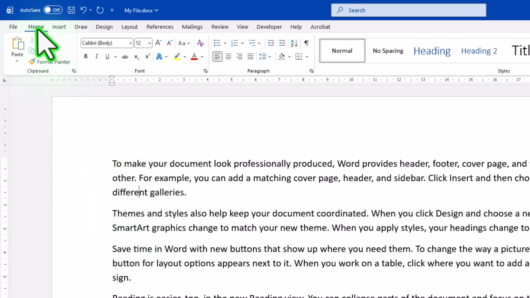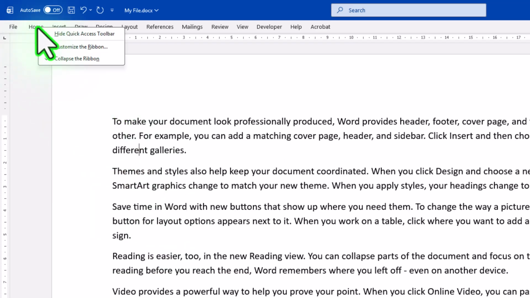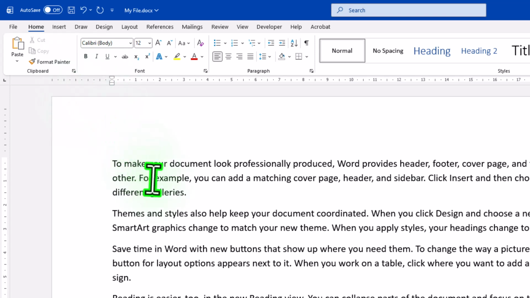Another easy way is to right-click on any tab. If you see an option called Collapse the Ribbon and it is checked, click it once to uncheck it. Your ribbon will now stay visible.